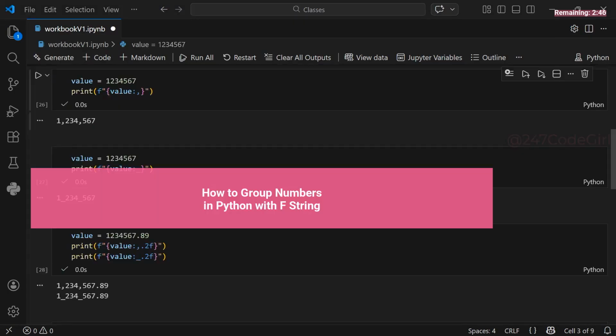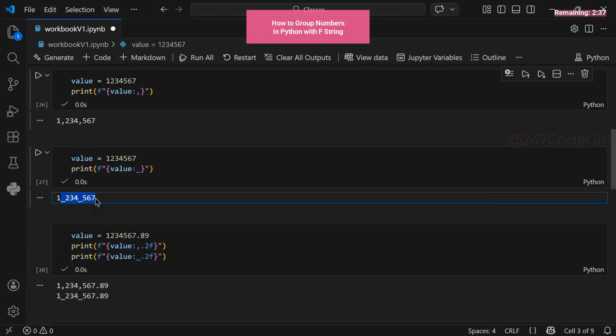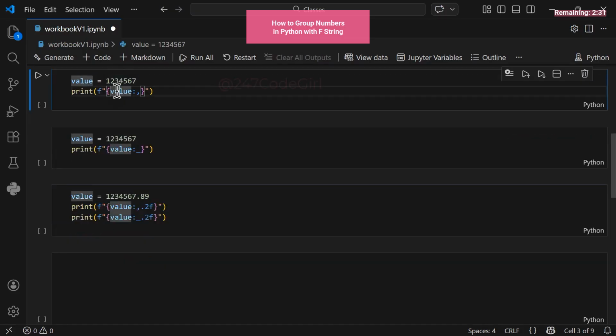How to group numbers in Python with f-string. Do you know how to add the thousand separator or use underscore as the separator? If not, then pay attention right now. Here you can see I have a variable. The variable holds a very large number, and what I want to do is, when I print it to the user, I want to add in the thousand separator.